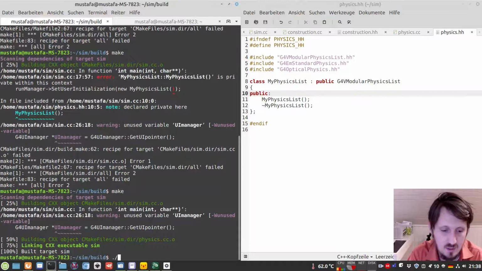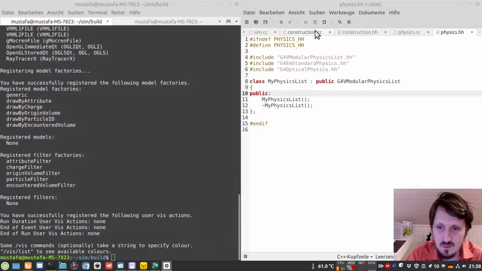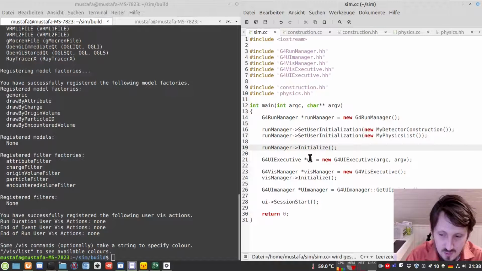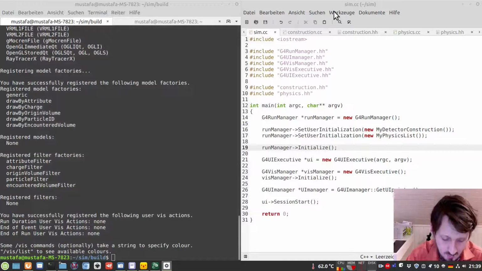Perfect. And now we open it and it's empty again. And now we have to add again. Initialize is already implemented, correct? Okay, so in principle, everything is included now. To see the geometry and to run it, at least you can see here, it's not giving you any error message. So everything seems to work very well.